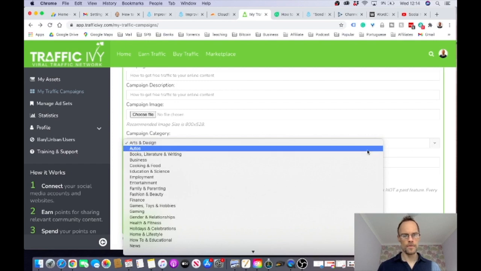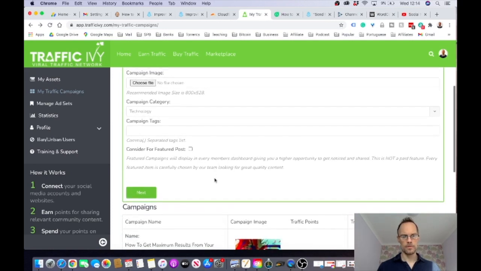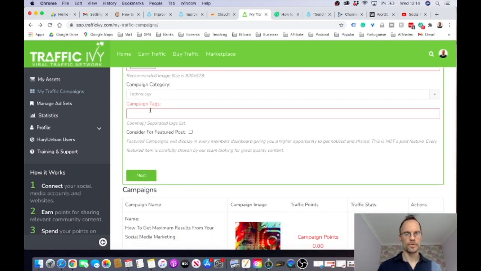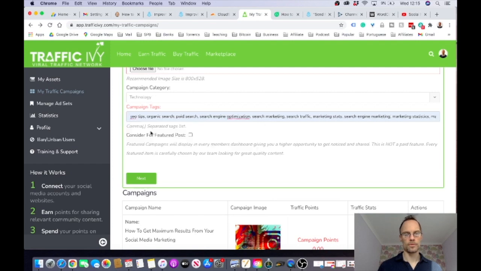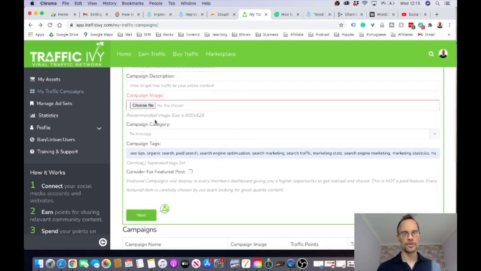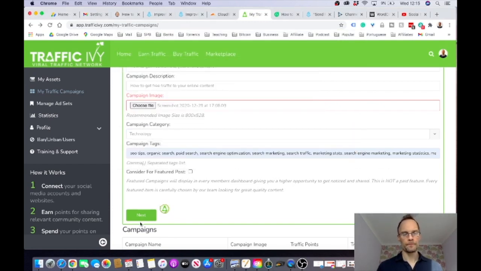So art and design, no, it's technology. Then you put all your tags in there as well, and then go to next. Obviously do it properly if you're doing it, which I did for my videos. Put 40 campaign tags in, because if you know your SEO, the more specific tags you put in, the more likely you will be found. In fact, I can't do it, I need to choose an image. Alright, yeah, that will do. Next.